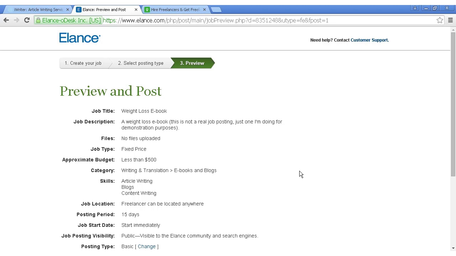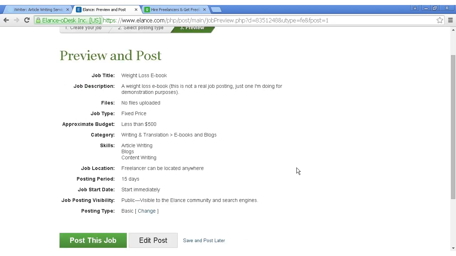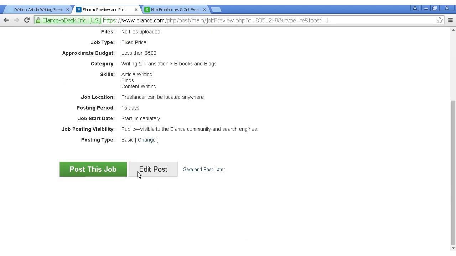Click on select. Then you can preview it, and then click here to post the job. Now obviously this isn't a real job, so I'm not going to post it, but if I were, I could click on here and it would start to display on their website. And like I was saying, the other outsourcing sites work on a similar basis. So there you go. That's how to get an ebook outsourced.